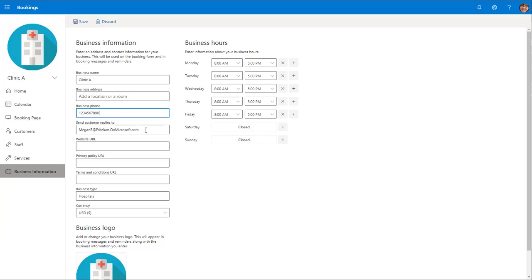We also recommend changing where your customer replies go to make sure those go to a distribution list or shared mailbox that can be accessed properly by the schedulers.